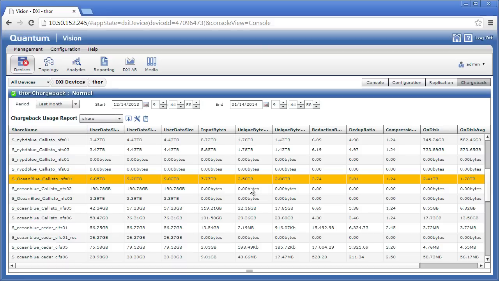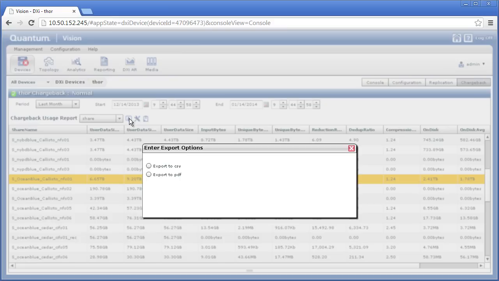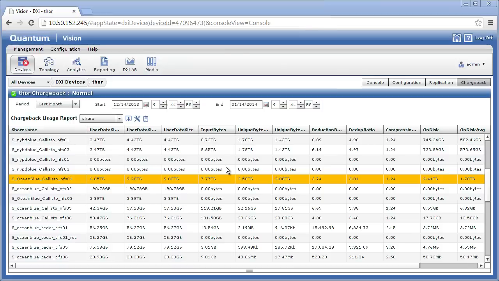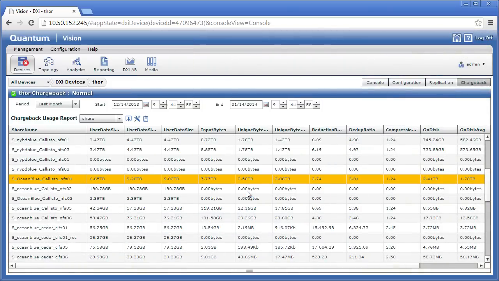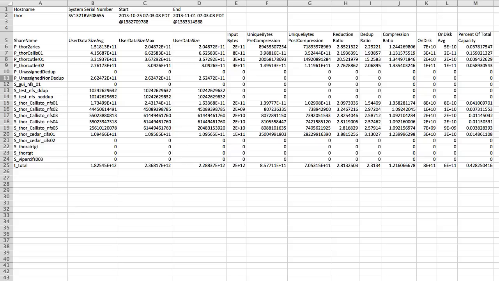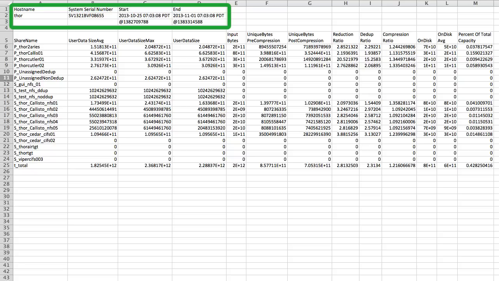Using the toolbar, set the time interval you want for the downloaded data before starting the download. Click the Download button. Select either CSV or PDF for the format of the download file. Navigate to the destination folder. The default file name contains information about the exported file, formatted as shown here. You can enter a different file name if you want, and save the file. Here is an example of a downloaded CSV file. You can see the header information stating the host name and DXi system serial number, and the start and stop times.